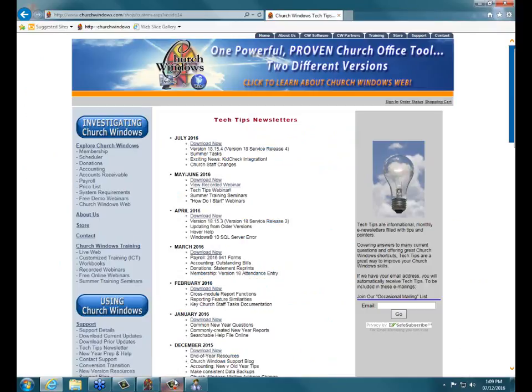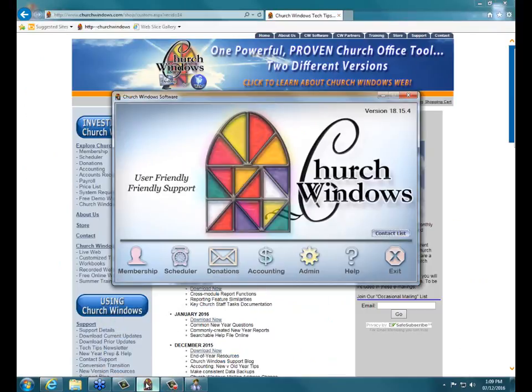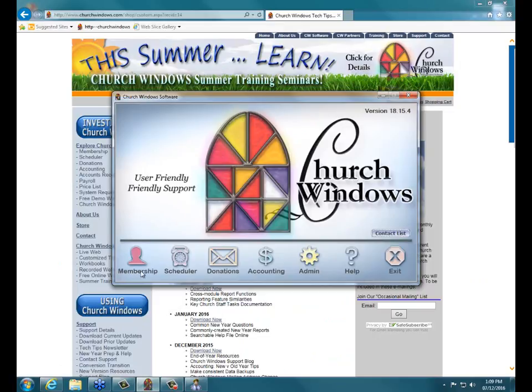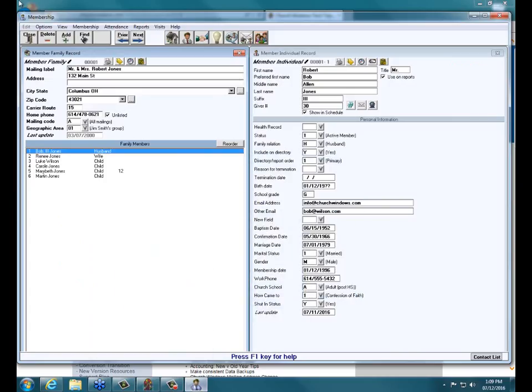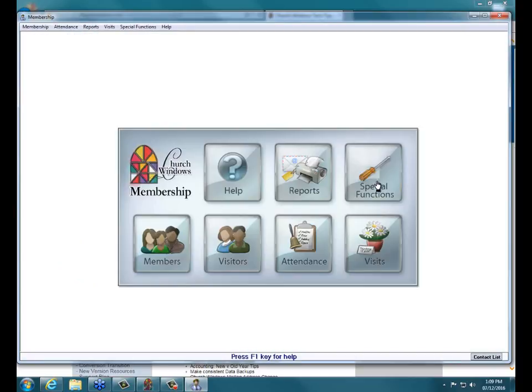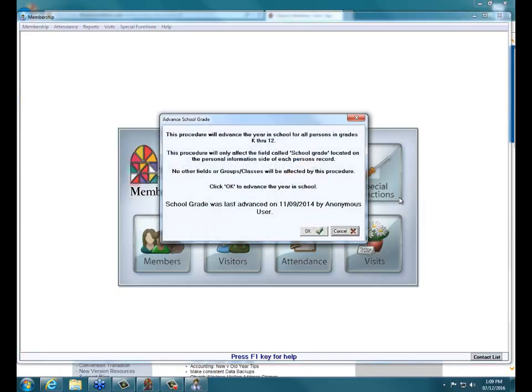So, advancing groups and classes. Actually, first, let's look real quick at advancing the school grade. So let's go back to our membership module. To do that, we simply click on Special Functions, and you see there's Advanced School Grade, and that's that little field on the record that I showed you, completely separate and different than your groups and classes you set up and put people in. But Advanced School Grade's a simple function.